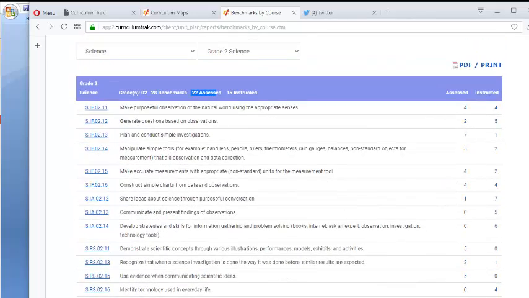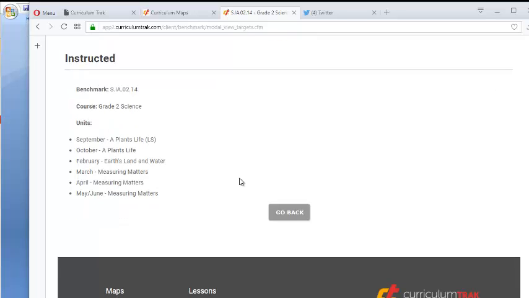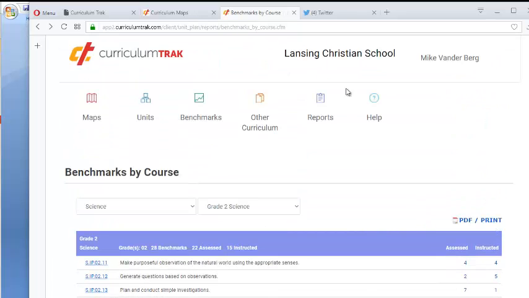And you can see for each one of these, for instance, this one right here is being instructed 5 times, but it doesn't look like we're ever assessing it. So I'm wondering why that's the case. We maybe should be assessing it at some point. Here's another one of those. And so if you click on that, you can also see where it's actually being assessed and instructed.